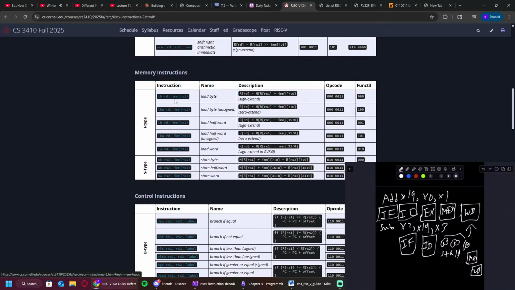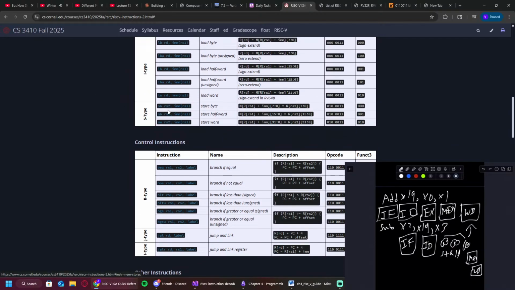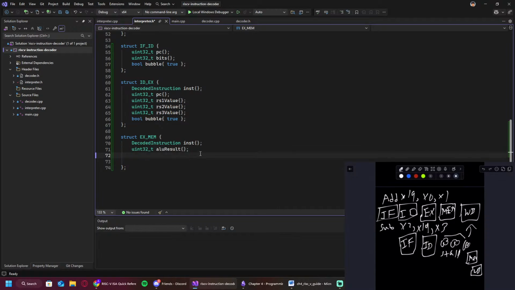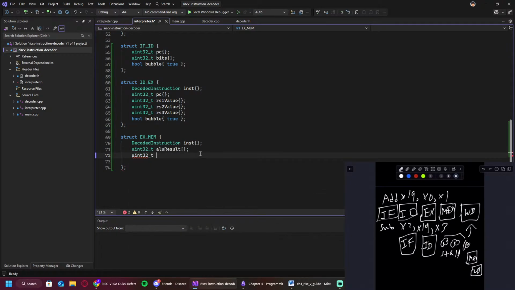Let's see, store byte, source, immediate. Yeah, here's the difference. We need to access the value of rs2 within the register and store that into the offset value of rs1. So we would need an rs2 value here, I believe.